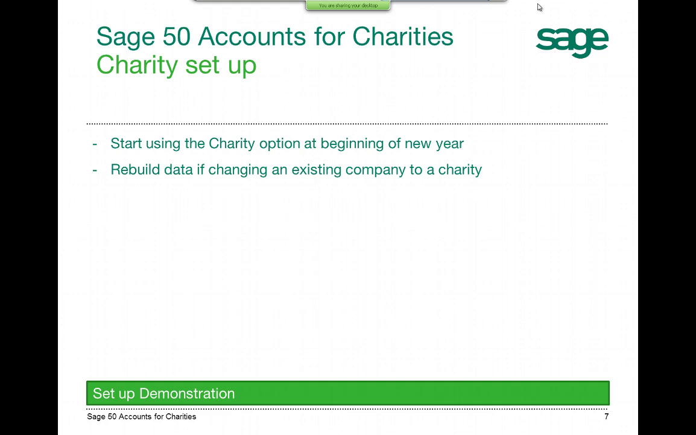But it doesn't mean you need to set up a new client from scratch. You can simply change it. And we recommend doing that at the start of a new financial year.